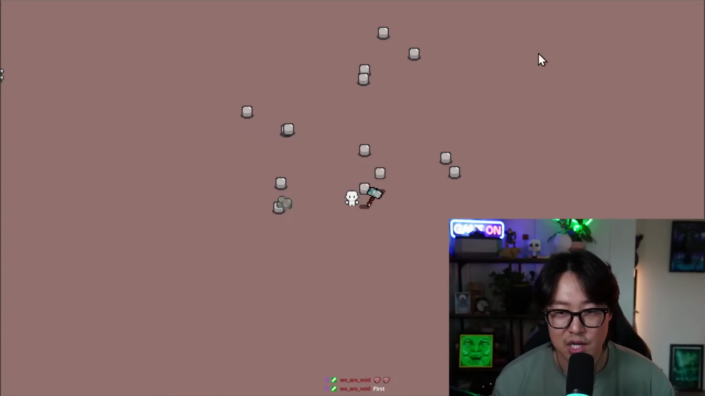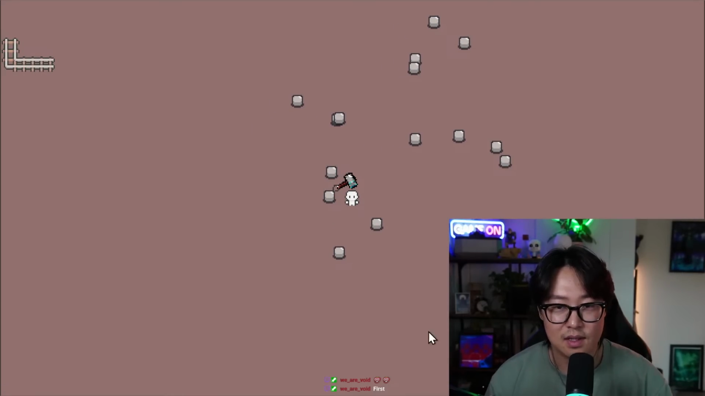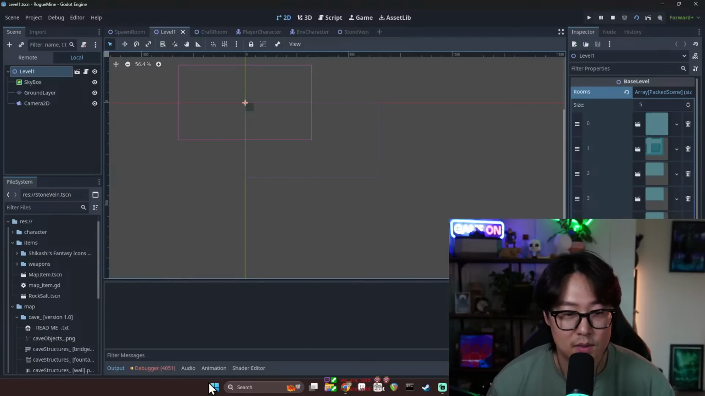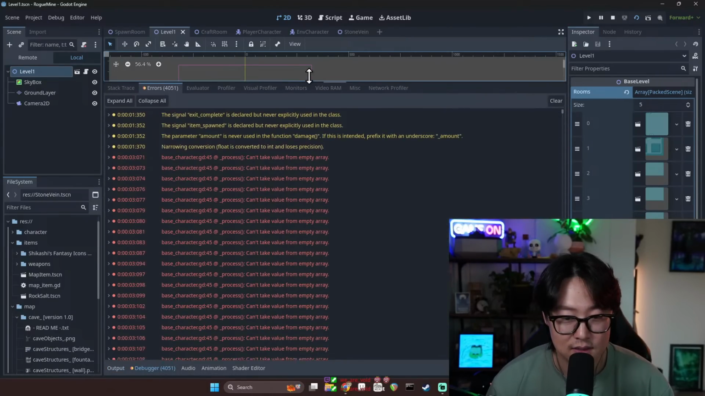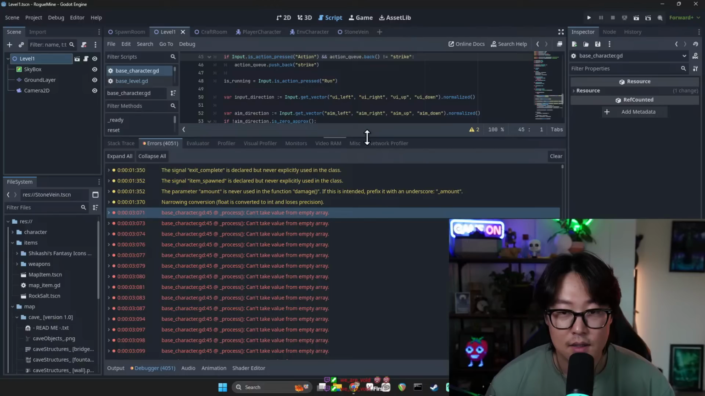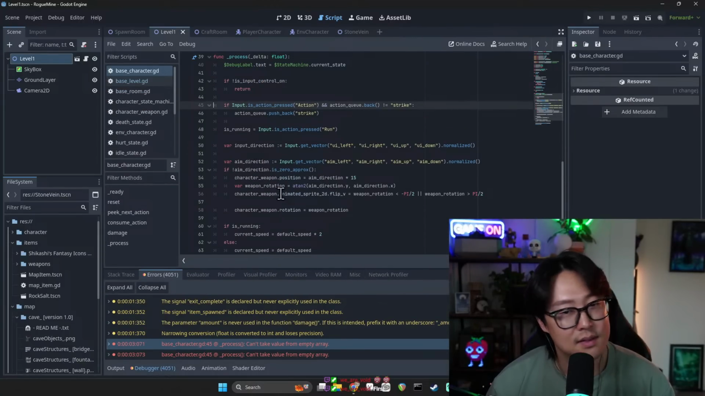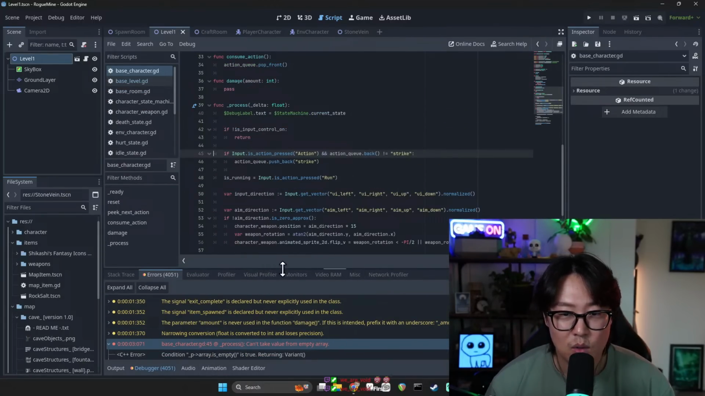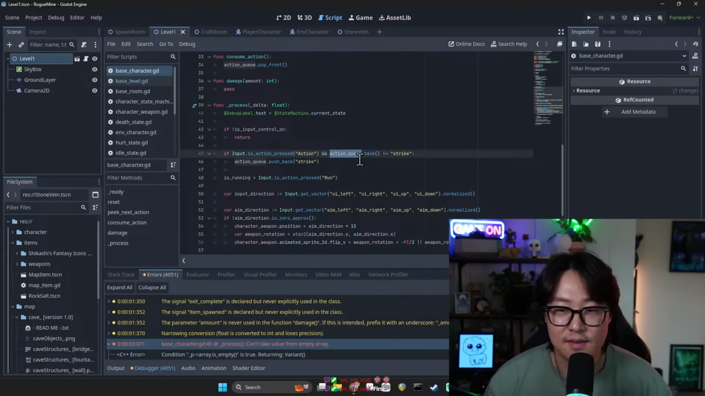I guess I should go check on the debugger real quick. So yeah, look at that. Looks good, huh? Little bouncy bounce. There are a lot of errors though. Jeez. Oh, it doesn't like that. Can't take value from empty array. What's the empty array here? What does it think is happening? Oh, right here? Okay, I guess.